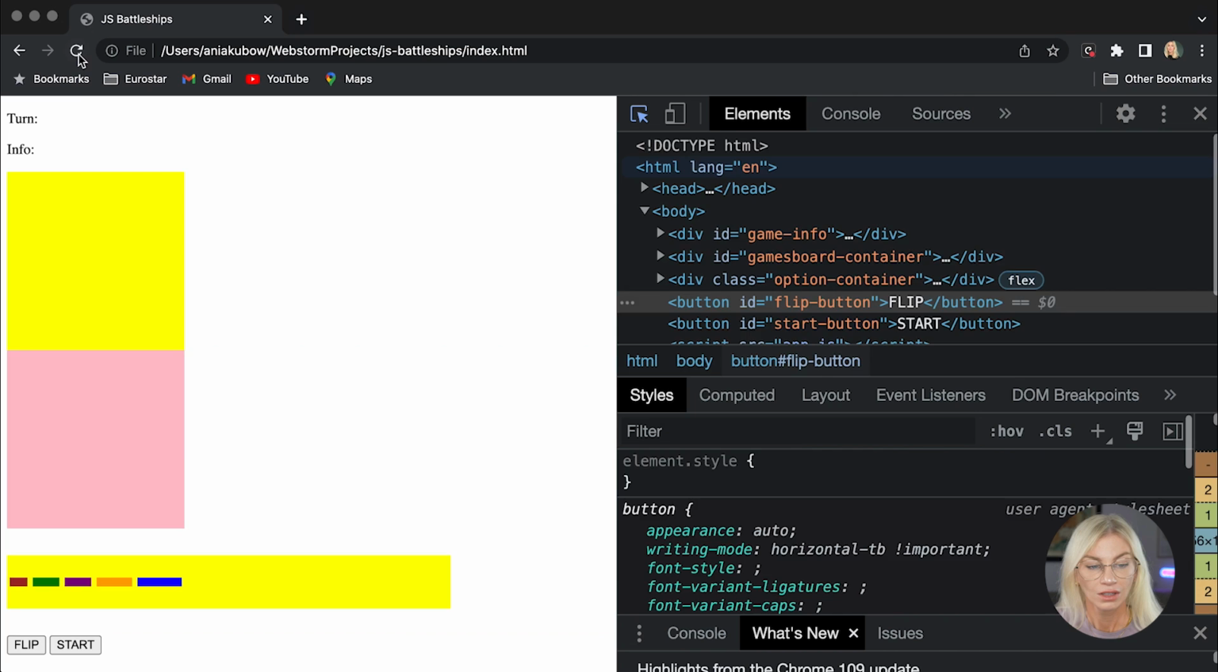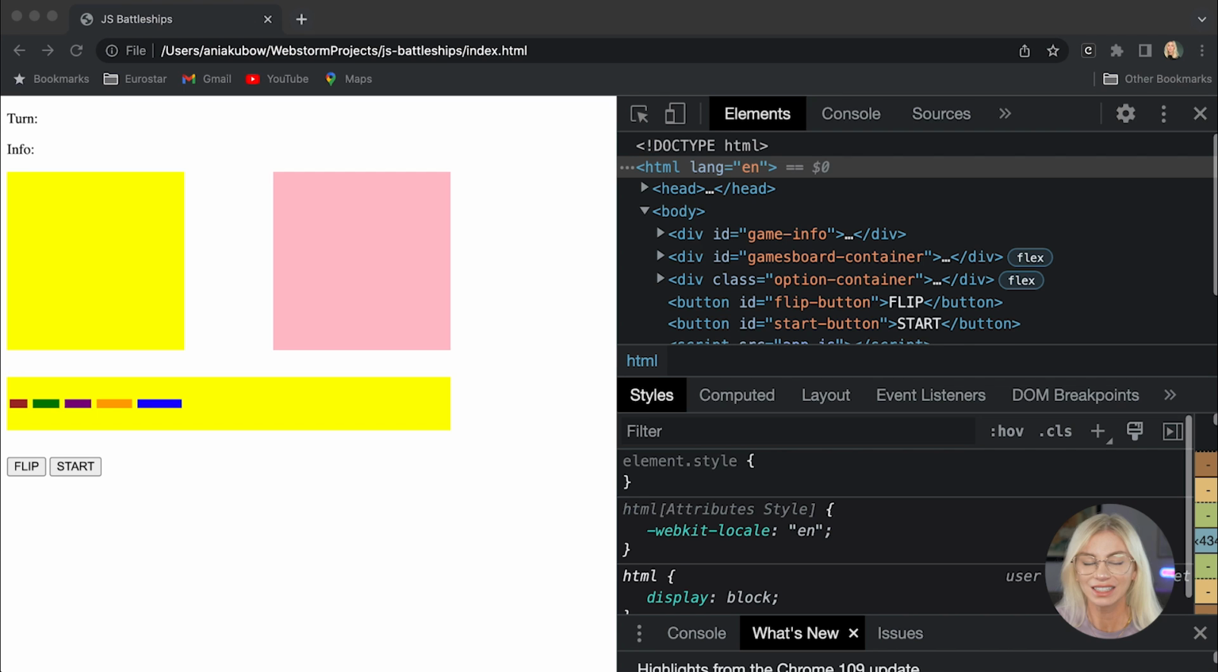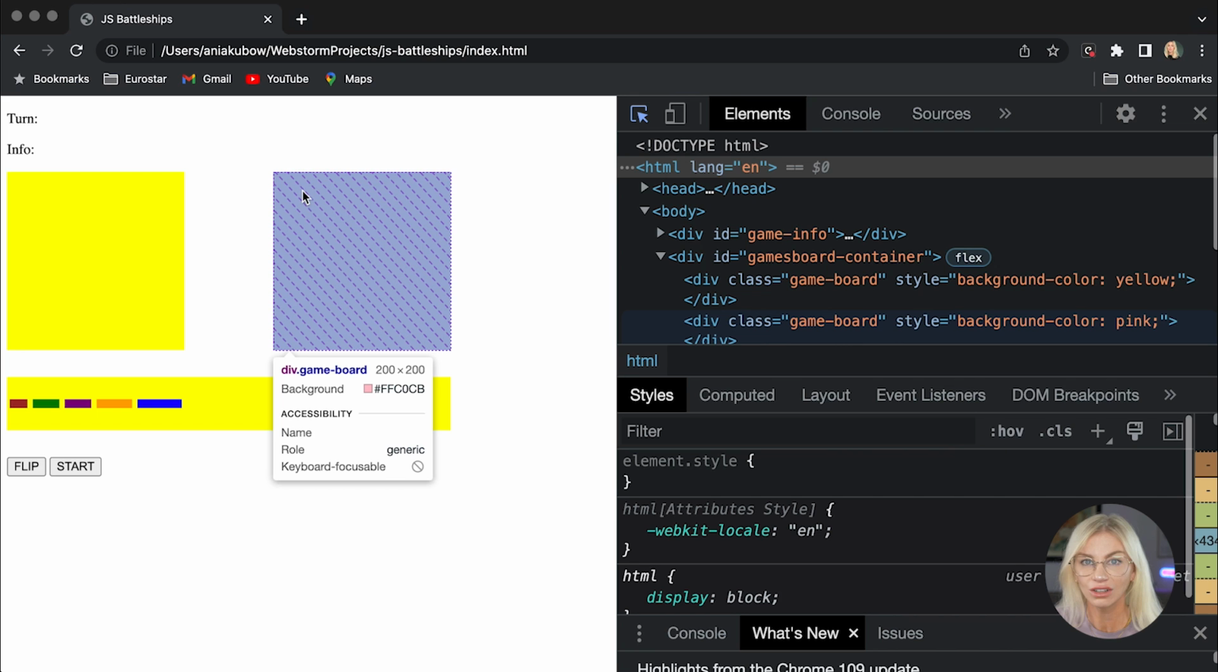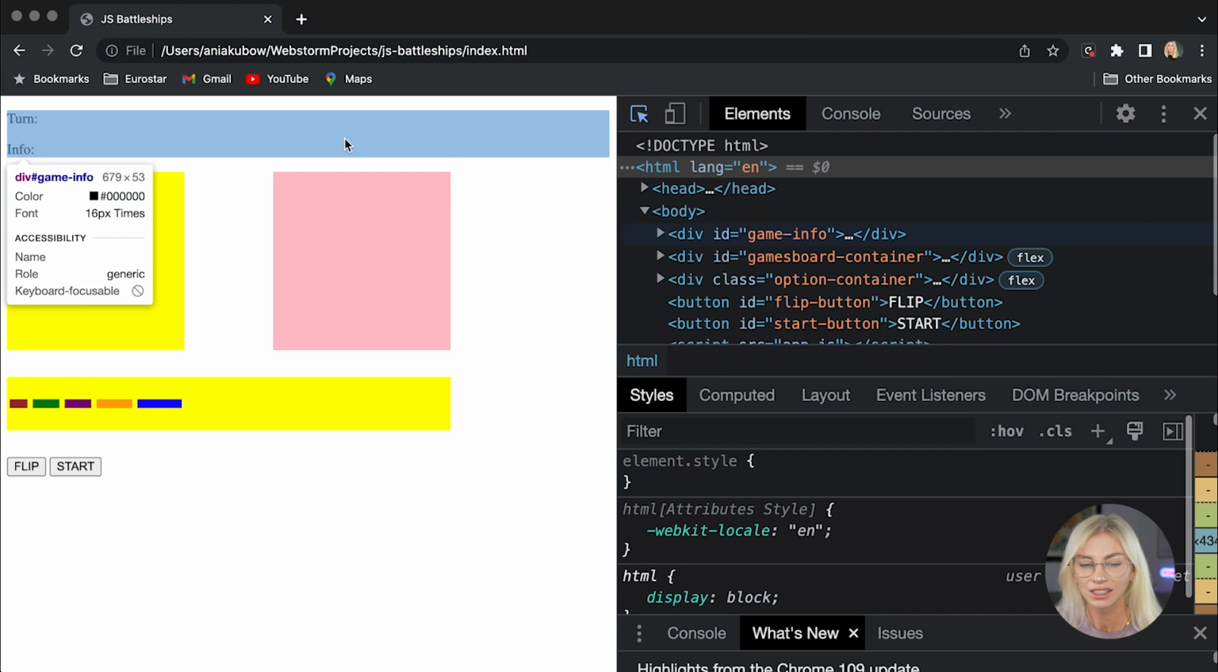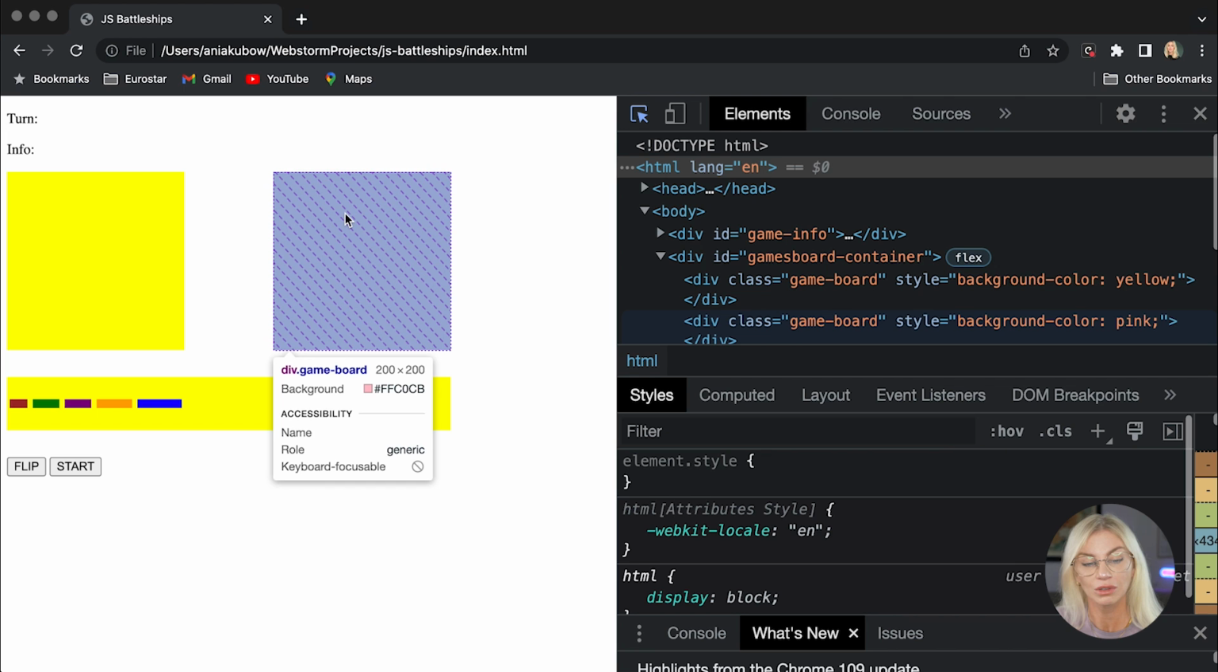Great. Let's carry on making our boards. At the moment, these are just two squares, right? I actually want to put in a lot of different squares in here. I want to put in 100 to be exact, because this is 10 by 10. So let's go ahead and do that using a loop. So I'm going to create 100 divs and put them in here that are kind of like little squares, and same for here.